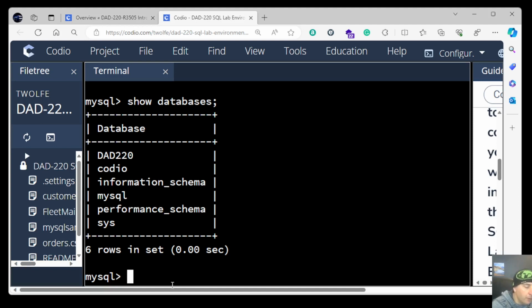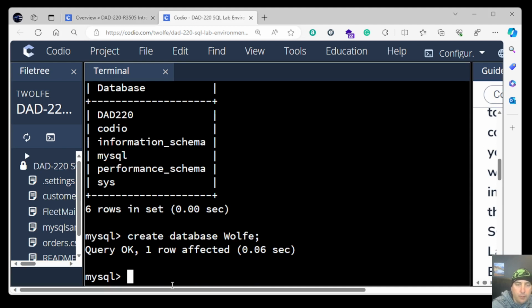First thing we're going to do though is create our own. We're going to create database Wolfe. So we're going to work with these DDL commands, data definition language. Create is part of that. The database we're going to create is with our last name. So that's my last name. Put a semicolon at the end and hit enter. If you get query OK, one row affected, things are good.